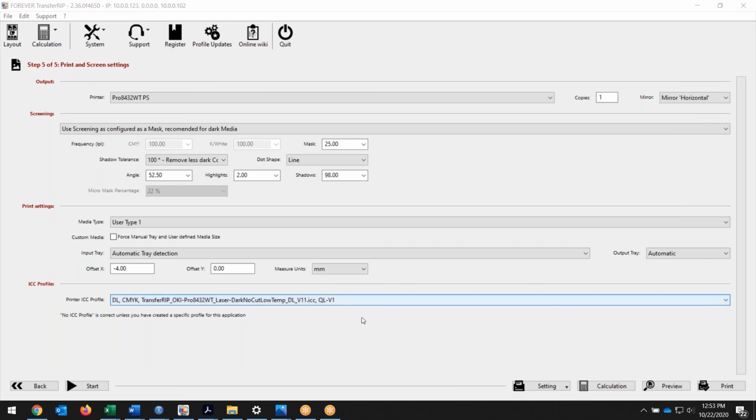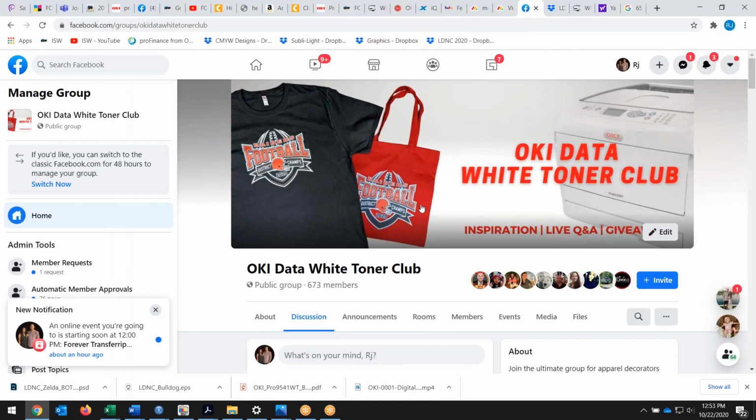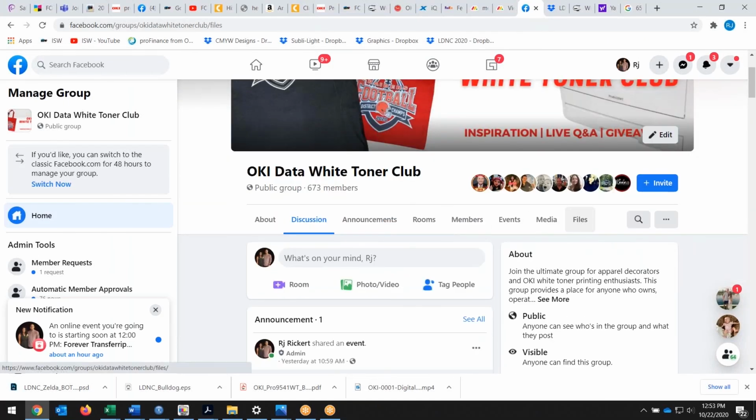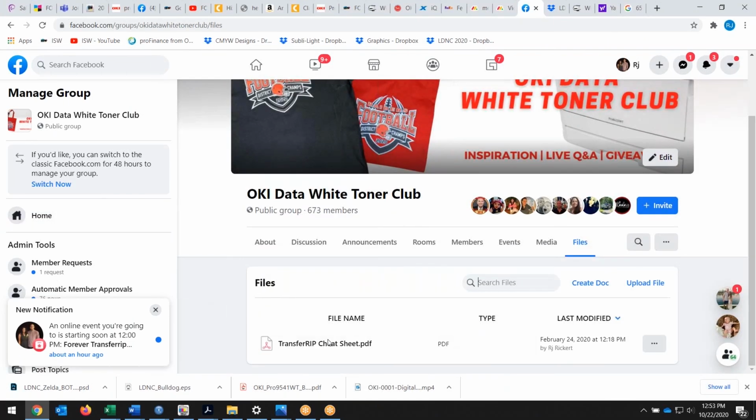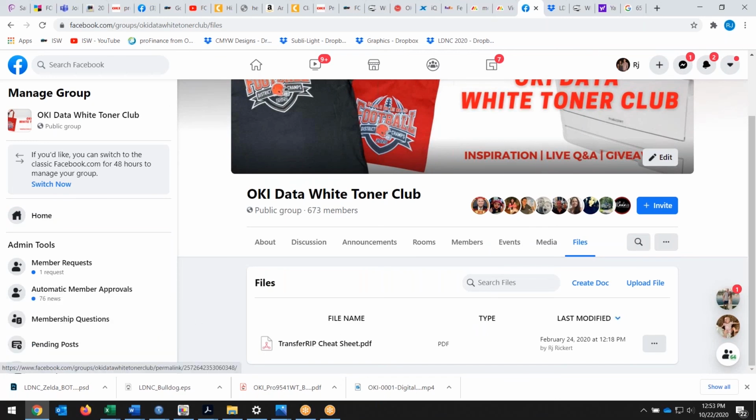Just a side note, in our Oki Data White Toner group, there is a Forever cheat sheet. You can go in there and it has steps 1 through 5 in writing. So it's something nice you can follow on your own. If you go into our white toner group, into the files, it's right here. The cheat sheet's there for you guys to go ahead and look at.